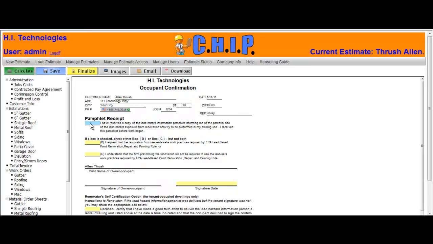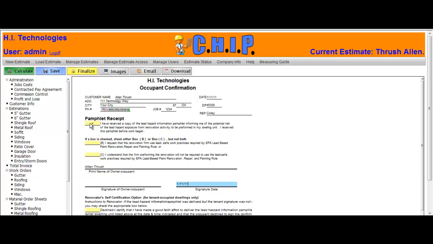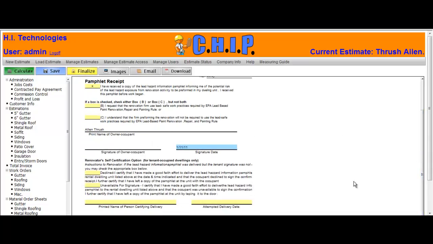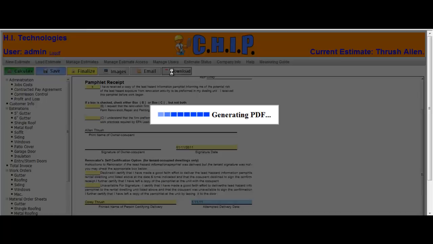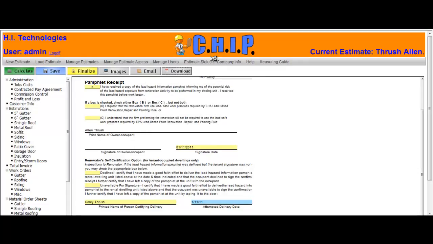We will first begin with the occupancy forms. The occupant form is used as a means of protection to have proof that you have delivered or attempted to deliver to the homeowner or tenant a copy of the EPA's Lead Hazard Information Pamphlet, Renovation Right, important lead hazard information for families, child care providers, and schools. After the information is filled out, we then generate a PDF in order to print the form, deliver the pamphlet, and have the homeowner or tenant sign stating that they have received the proper information.